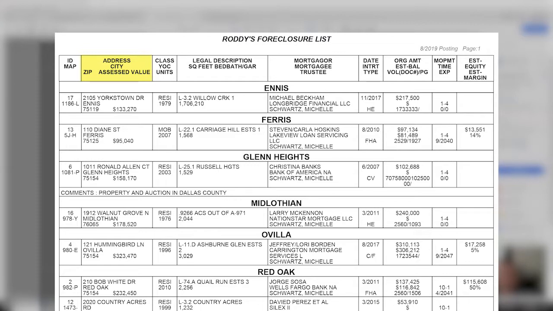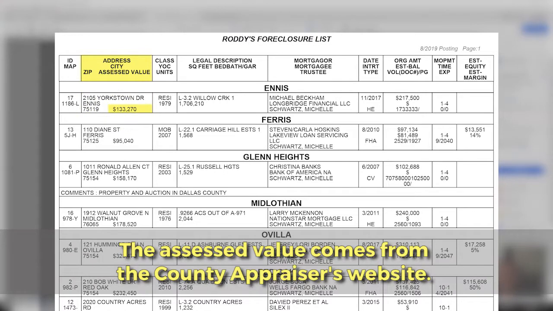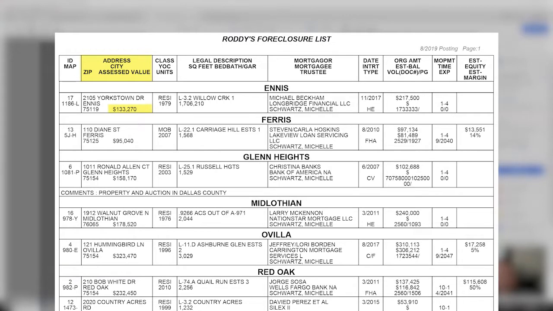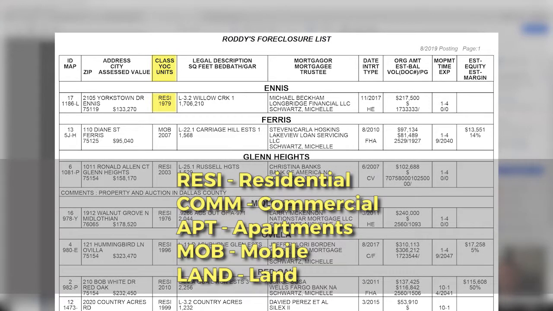Then we've got some basic address information. This is just going to be the street number, street name, city, zip code. And then we've got the assessed value that comes from the county appraiser's website. The next column is the class, and then we also have the year of construction, and if it's a multifamily or a commercial unit, we'll also have the number of units. Here, this is resi, so residential, that's going to be our most common class, but you'll also see APT, COMM, land. APT would be apartments, land is obviously land, and MOB is mobile. If you ever have any questions about what these mean, send us a chat.